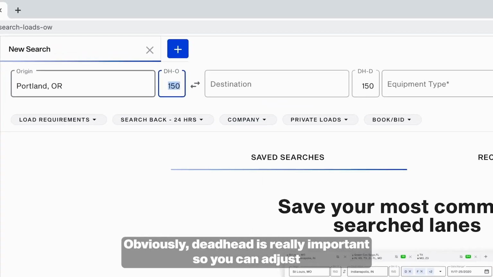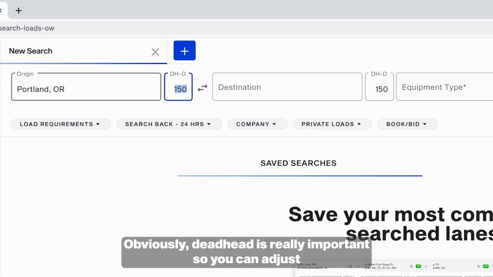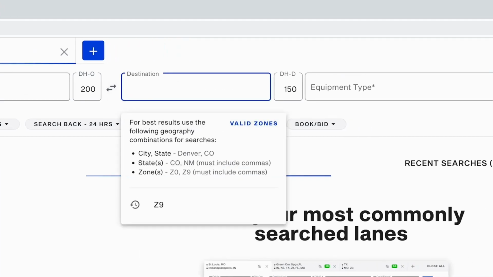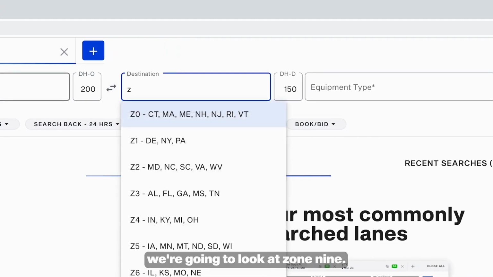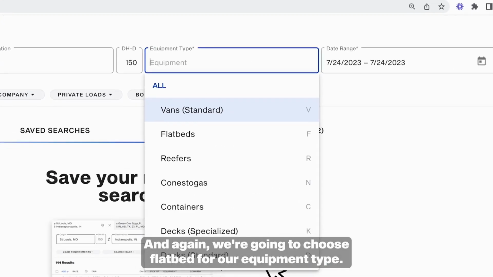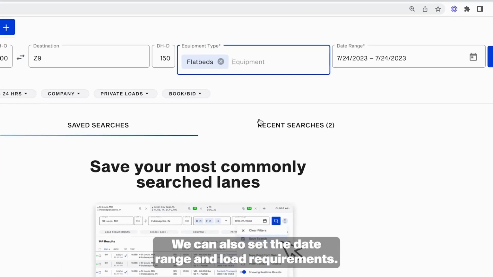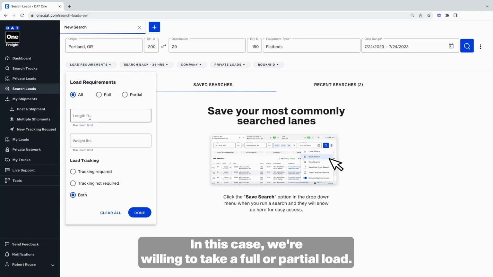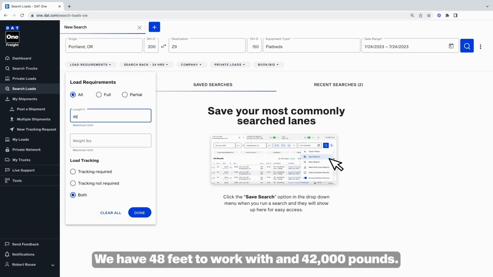Obviously, deadhead is really important, so you can adjust for how many miles you're willing to drive to go to your pickup. For destination, we're going to look at zone 9. That's the area that we want to go to. And again, we're going to choose flatbed for our equipment type. We can also set the date range and load requirements. In this case, we're willing to take a full or partial load. We have 48 feet to work with and 42,000 pounds.